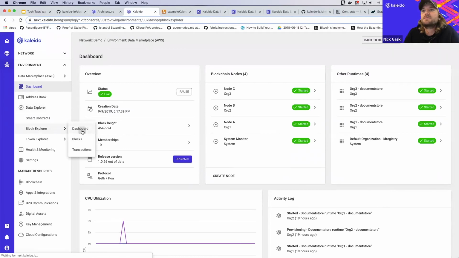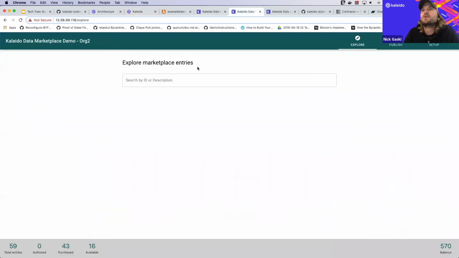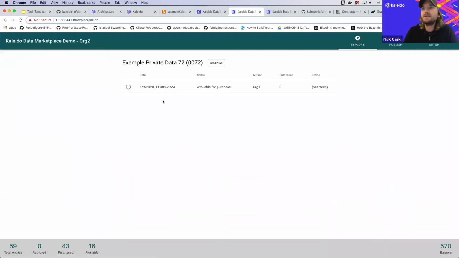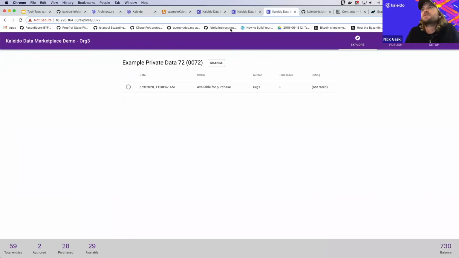Go to the Block Explorer in the dashboard. We see our single transaction come in, and now we can go to org2. We can search for that. We're made aware of it in real time that this was published and authored by org number 1. Same goes for org number 3. And this is thanks to that event streams functionality.